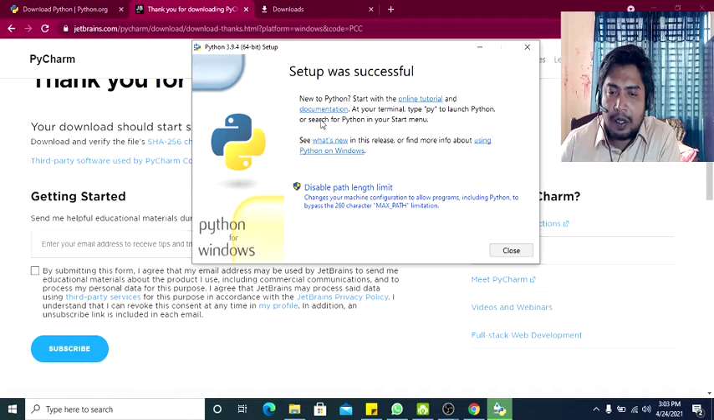Already we can see the option to choose the machine configuration to install Python, based on specific characteristics, like max path limitations. Okay, close. Our installation process has already been completed.